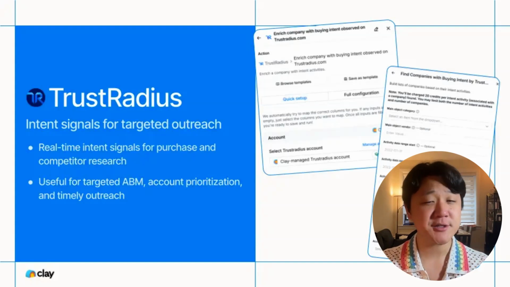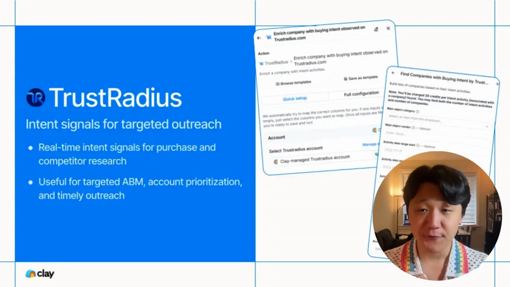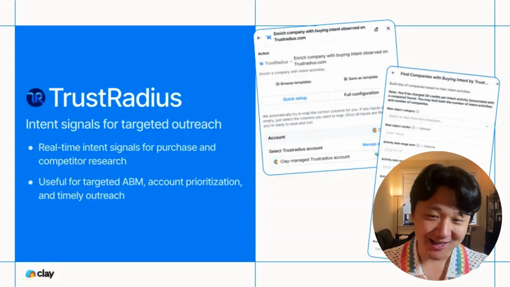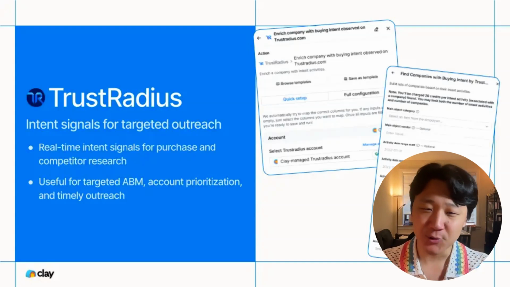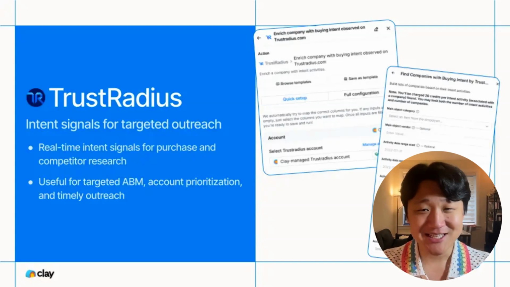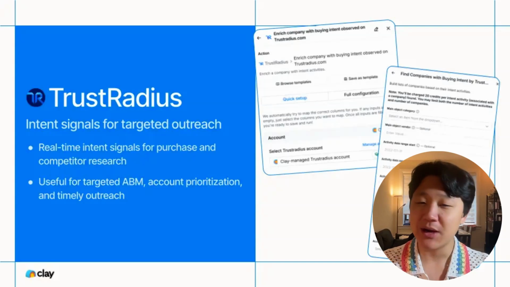TrustRadius offers buyers vetted reviews from real users. For us, this means we get real-time intent signals. Who's researching solutions like yours? Are they researching your competitors? These signals can drive your ABM campaigns, inbound lead scoring, and just-in-time sales and CX outreach.